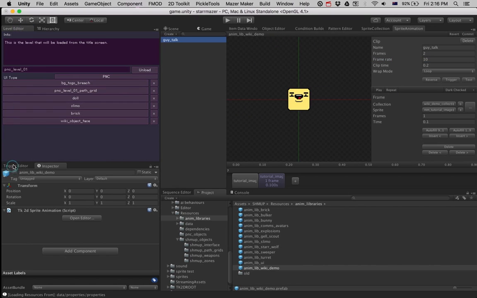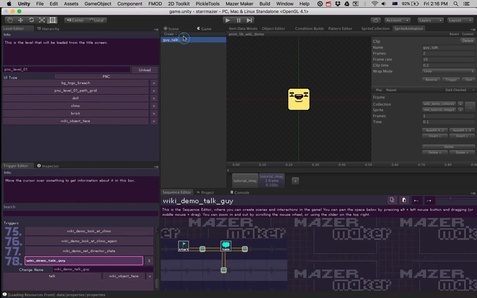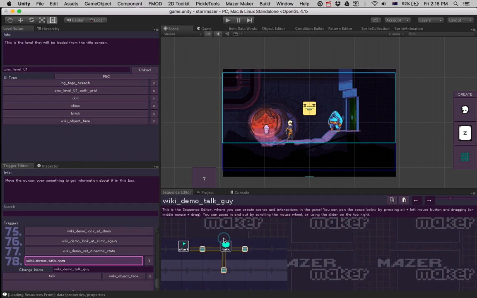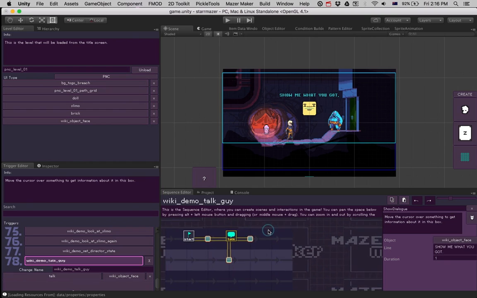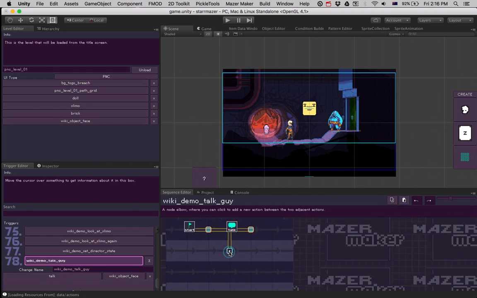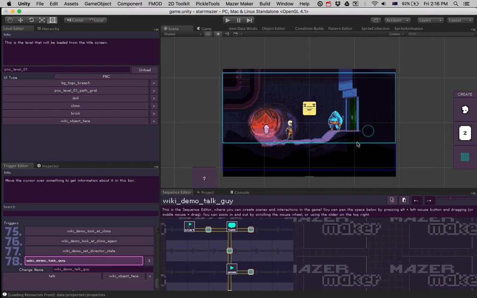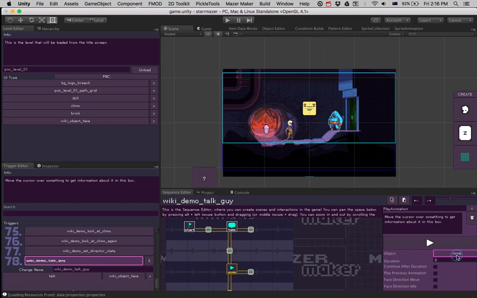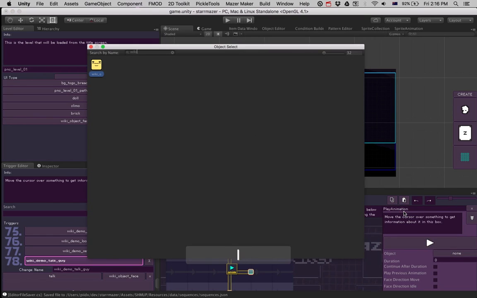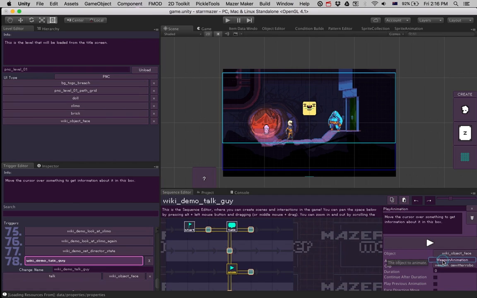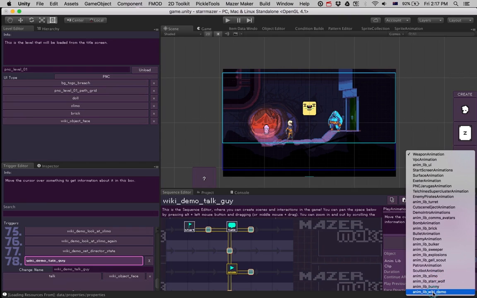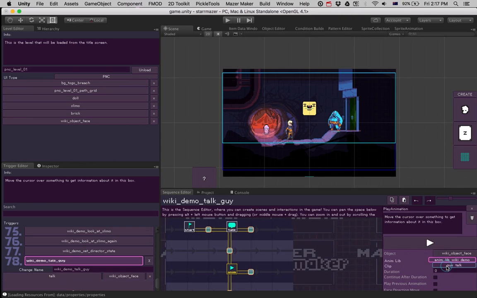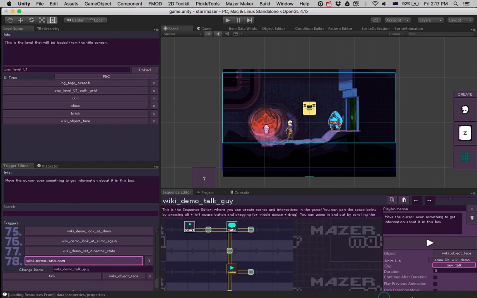Let's go back to our Mazer Maker display and bring open all of our Mazer Maker windows. Now I already have my sequence selected where we go ahead and show this talk dialogue. And at the same time, I want to play an animation. So I'll select the play animation action. I'll select the object, the wiki object. And it loads up a default weapon animation library, which is not the one we want. We need to go ahead and look for our animation library wiki demo, and we can select the Guy Talk animation, which is selected by default. And we can see that he's playing that animation.